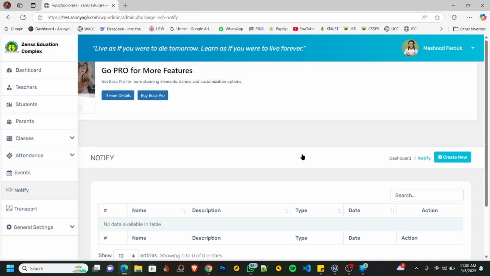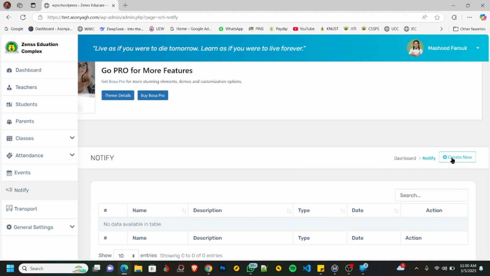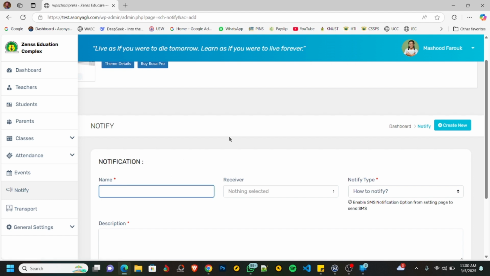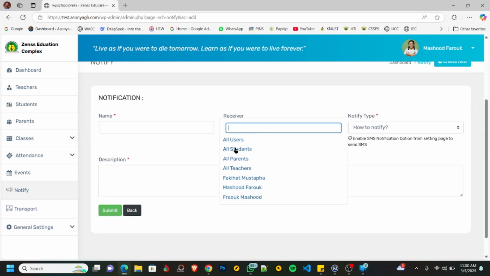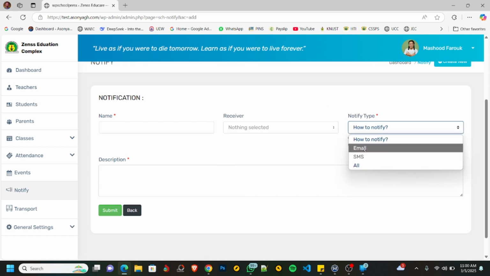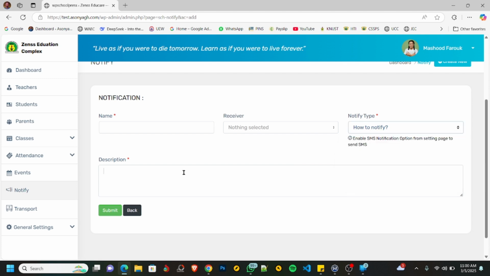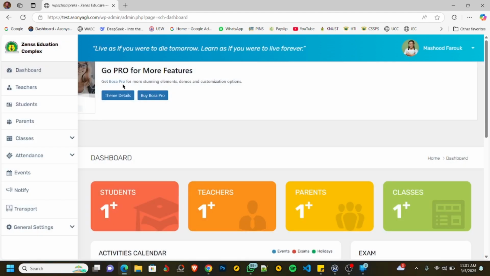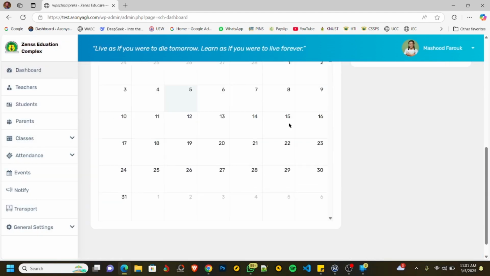In case they want to send a message to students, they just have to click on create, and then it will load this page. Then you enter the name, then you choose who you want to send to: all students, all teachers, or particular students or particular teachers. Then which type, is it email, SMS, or all? Currently we have email. SMS is an additional feature, you have to buy it. Then enter the description here, what message you want to send to them, and they can see it from their dashboard as well. So that is how the system works.